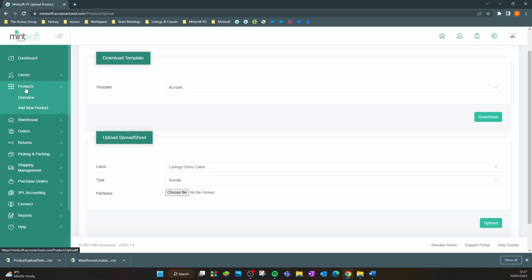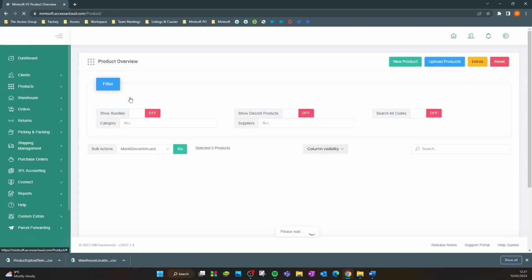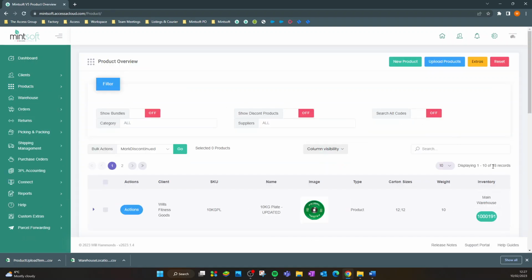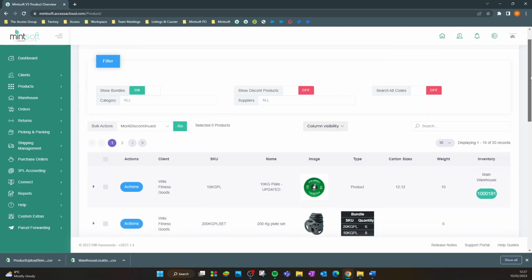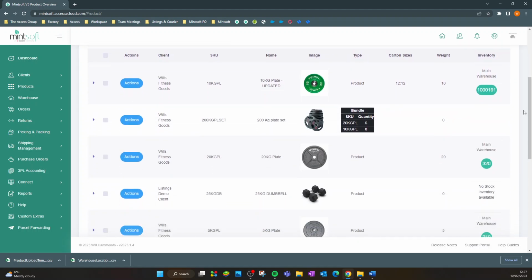If we go to Products Overview, you can see here currently I have 18 products showing. If you use bundles, you can turn on here Show Bundles, and now you can see I have 20 records on display. For an example of a bundle, I can scroll down.